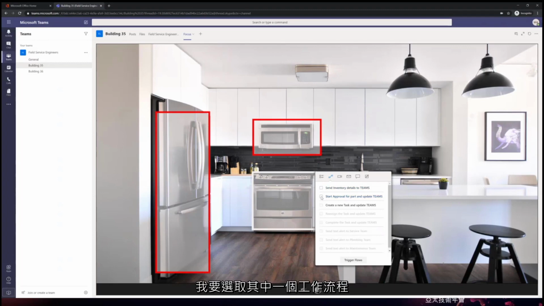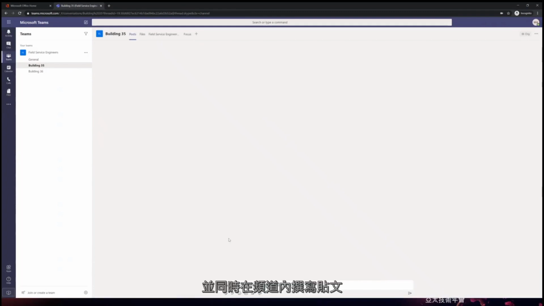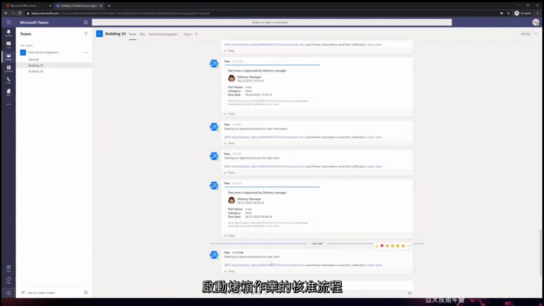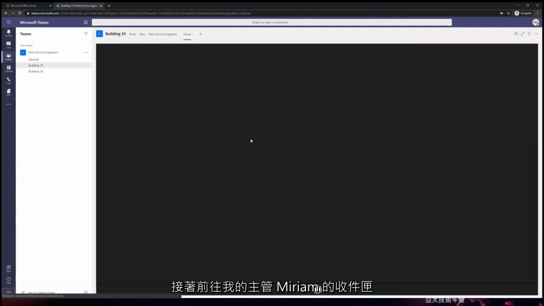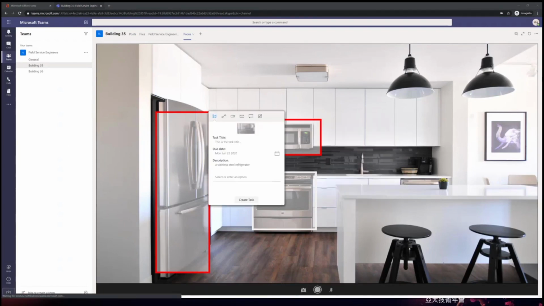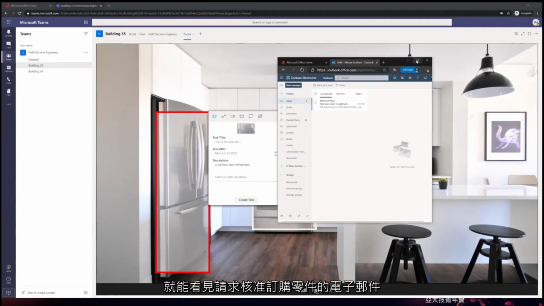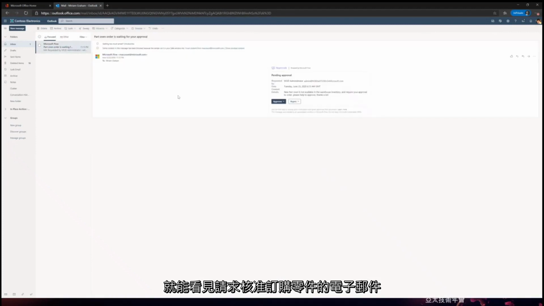I'm going to select one of these workflows, which requires an approval from my manager, and I'm going to go ahead and trigger it. This trigger will send an email to my manager asking for approval. It'll also write a post into the channel starting approval process for the oven. And I will then go over to my manager's inbox, and I will be able to see that Miriam, who is my manager, got an email requesting approval to order the part. So I'm going to approve.